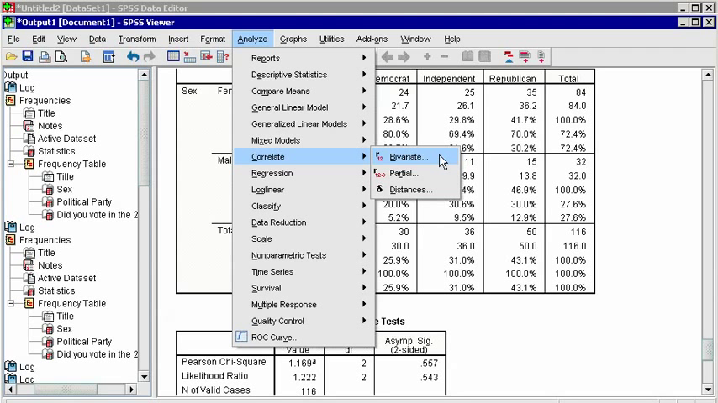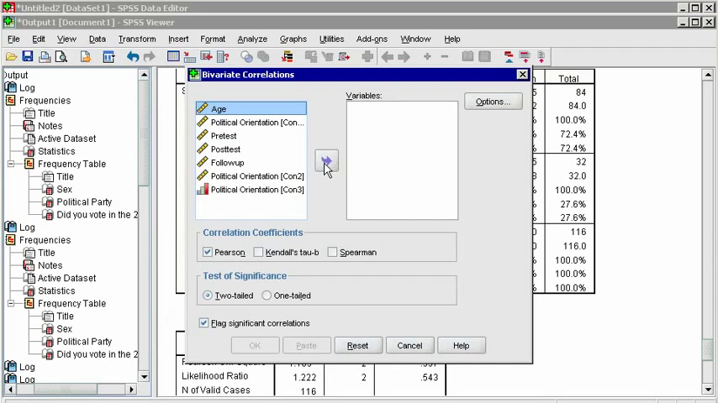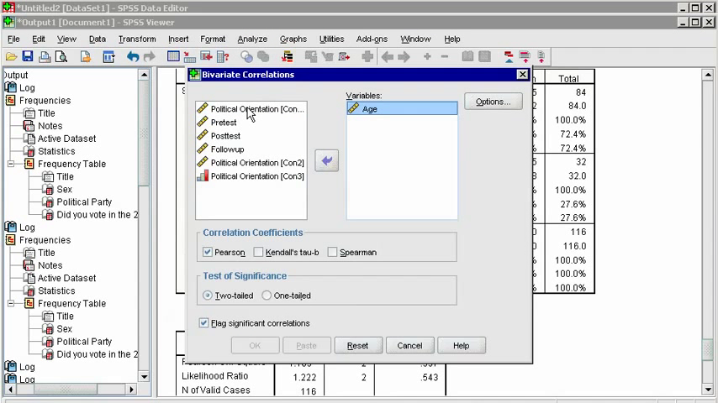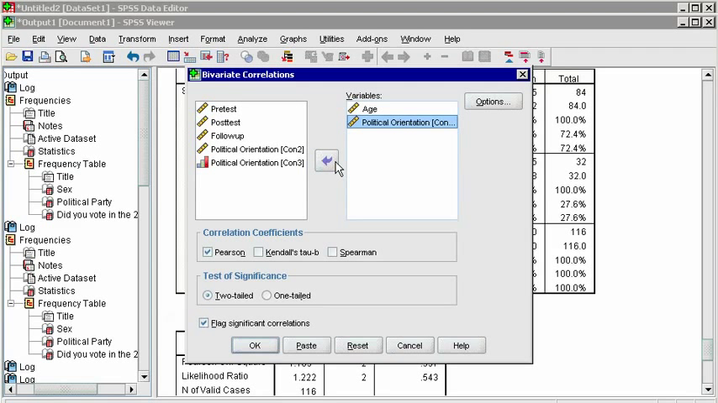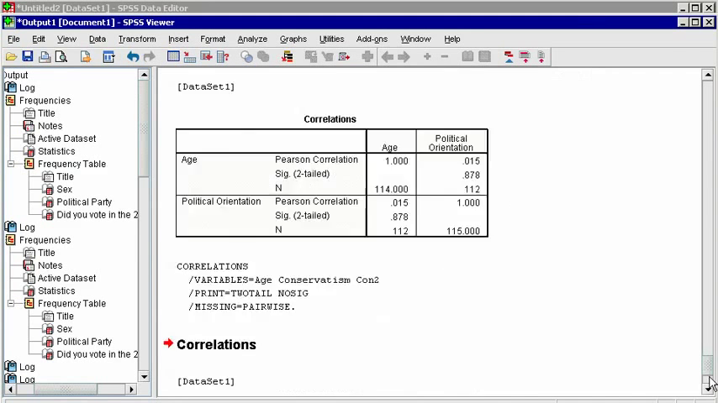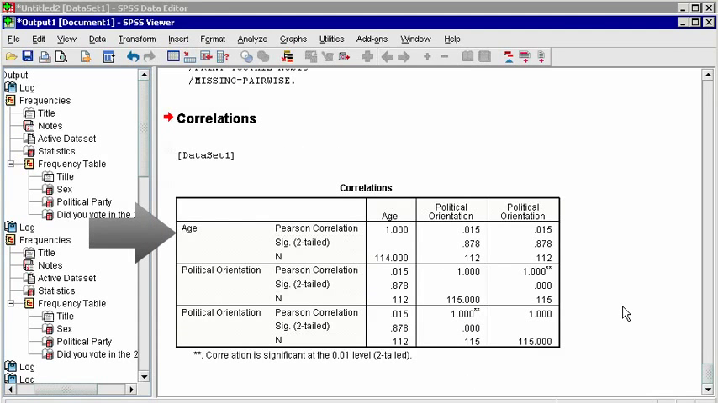Click on Analyze, Correlate, and Bivariate. In the dialog box, enter age and the political orientation variables. Click OK and view the table in the output window. The same variables are listed going down the left column and going across the top row. And each intersection represents the correlation between those two variables.